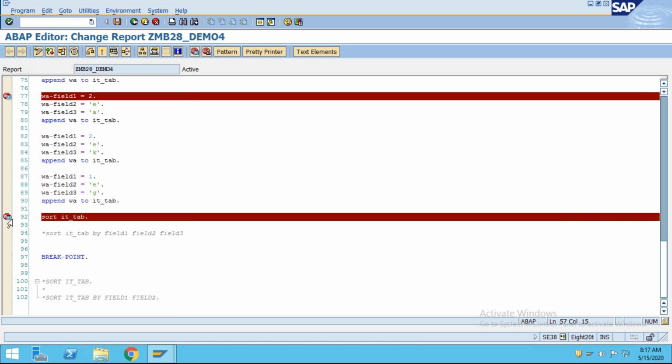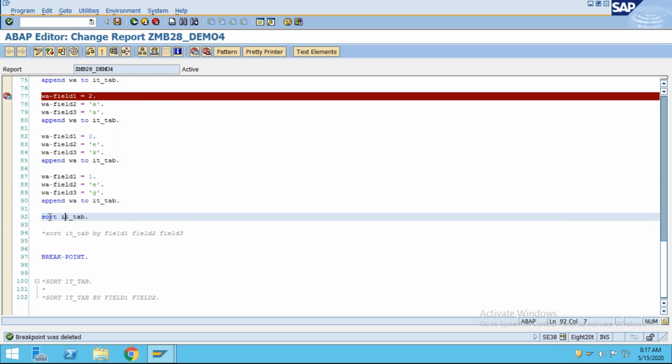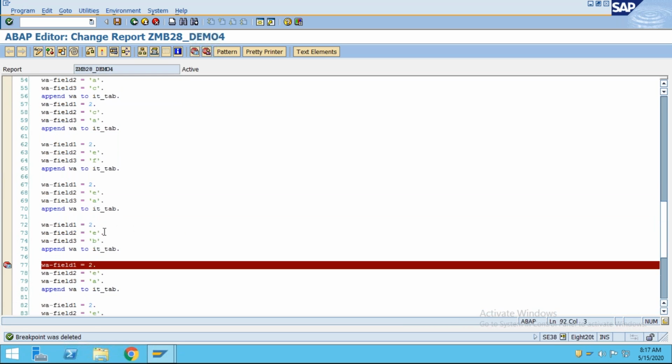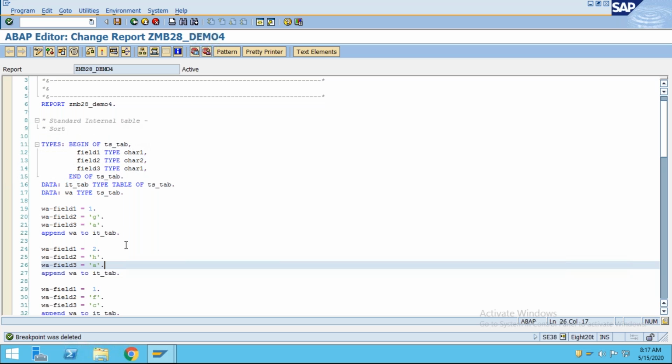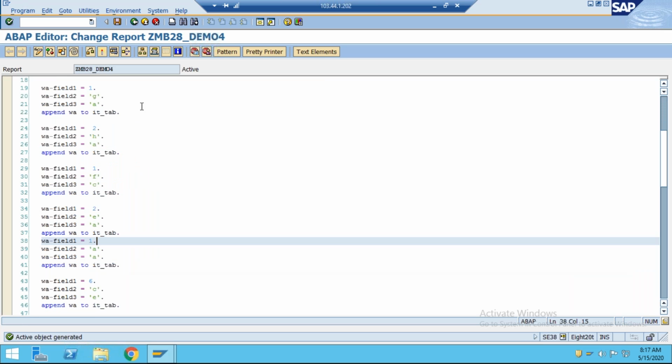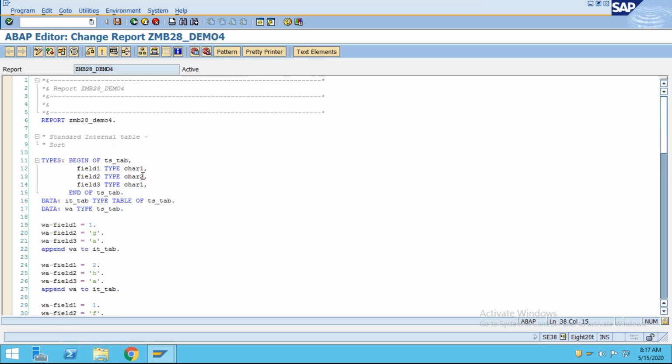And here the sort IT underscore tab, if it is Pankaj, your data, hello, tell me, Pankaj, yes. If you are sorting by key fields, it is okay. But if you are not sorting in the non-key fields, already I faced one problem in the sort of key with non-key fields. So if I'm sorting with the character field, is it? Okay, I didn't get your question actually.